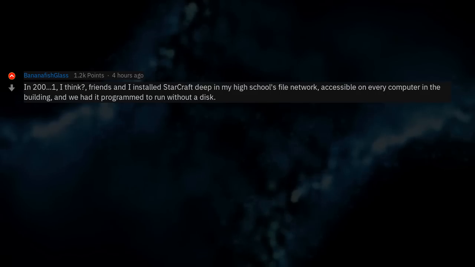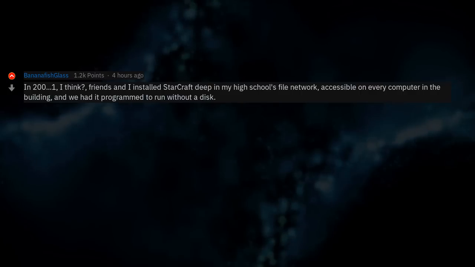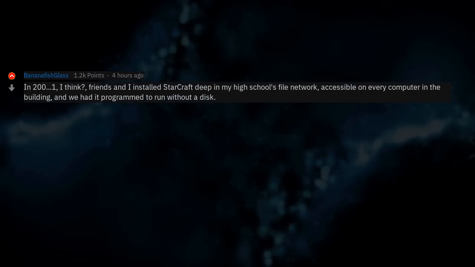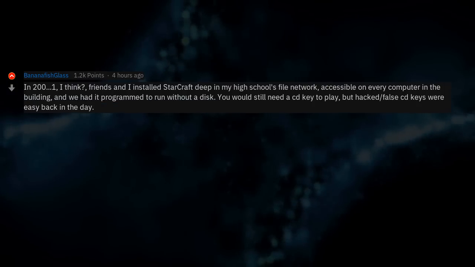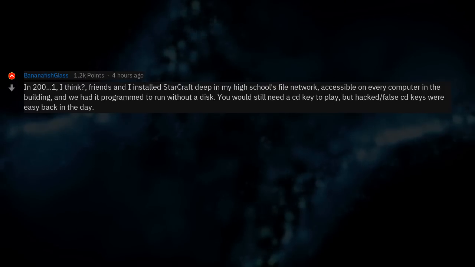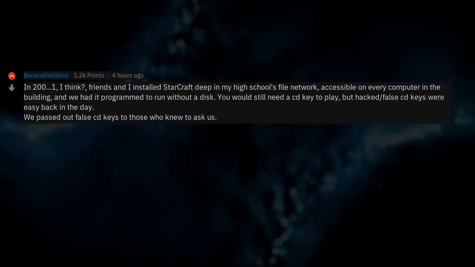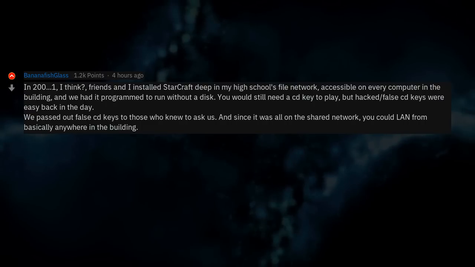In 201-something, I think, friends and I installed StarCraft deep in my high school's file network, accessible on every computer in the building, and we had it programmed to run without a disk. You would still need a CD key to play, but hacked false CD keys were easy back in the day. We passed out false CD keys to those who knew to ask us, and since it was all on the shared network, you could LAN from basically anywhere in the building.